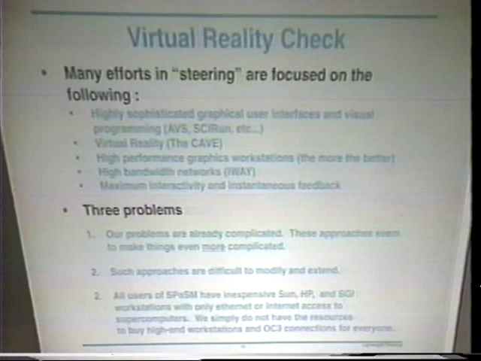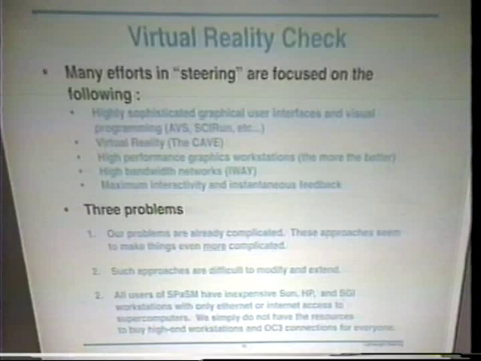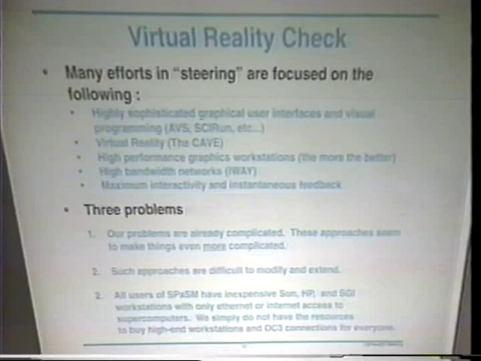It could be the greatest thing in the world, and we're not sold on that. At the University of Utah, they've been developing a system called Ski Run. Ski Run, for skiing in Utah. It's a lot like AVS, but they've fixed the memory problem, for one thing. But it's still sort of this graphical user interface idea.